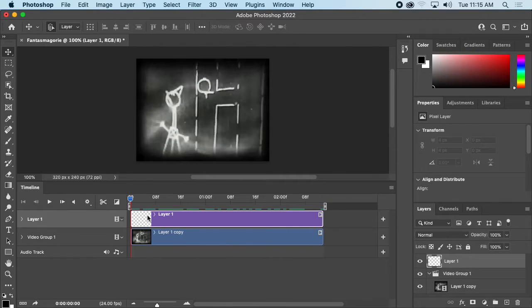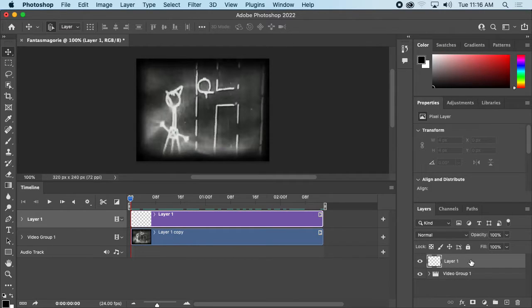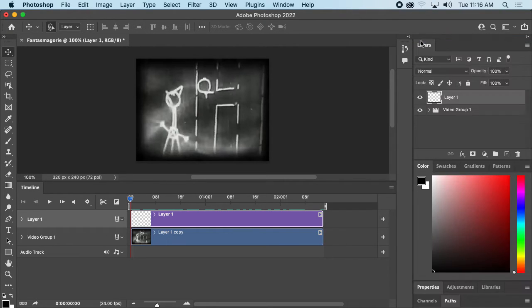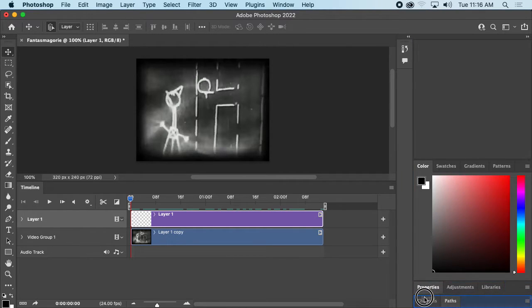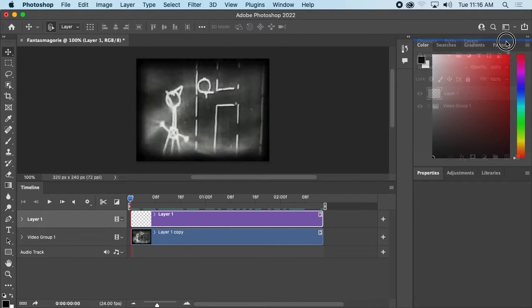And so I can create as many layers as I want, and I can group them if I want to animate them together. So if I wanted to animate something with my video, I could put it inside of the video group down here. But if I want to animate something on its own layer, I can create another layer here. Let's put our layers up here so we can see them better. Let's see if I can get this whole panel up here. Okay.